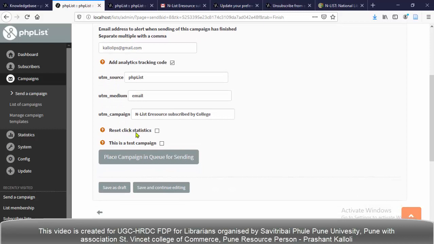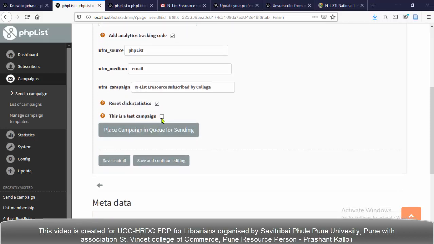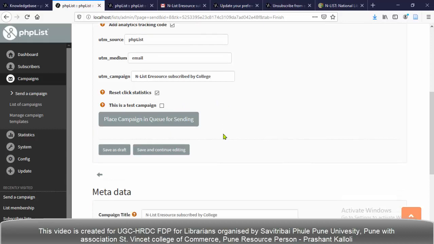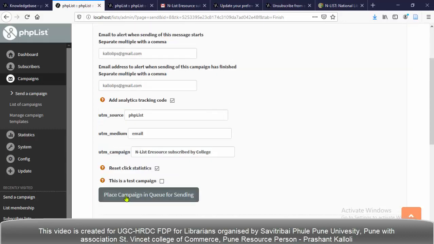Again, reset click statistics, it's also useful, but there is something important. It resets the previous click statistics, how many clicks we got in our emails, it counts, and this setting is for that. But be careful, reset the click statistics only when your previous campaign is over. Don't reset the click statistics before the previous campaign is over. Now I'm just clicking place a campaign in queue for sending.